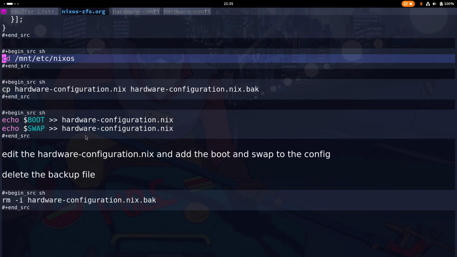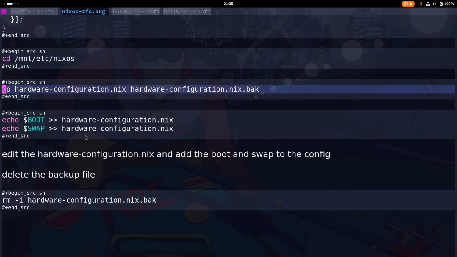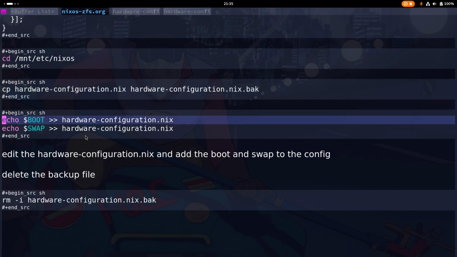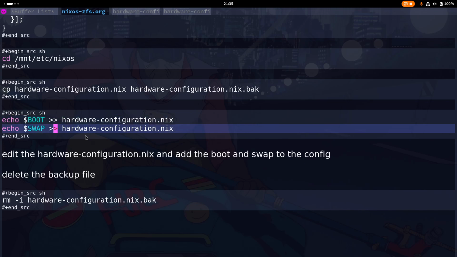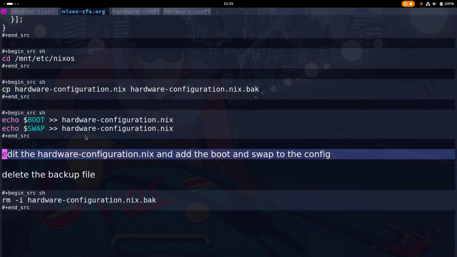You cd into the mount, etc. nixos. You make a backup of the hardware configuration.nix. You then echo boot, double right triangle. What that means is append to the end of the file. Do the same for the swap. Okay. You then edit the hardware configuration.nix and add the boot and swap to the config. Once you've done that, you've got it all working.